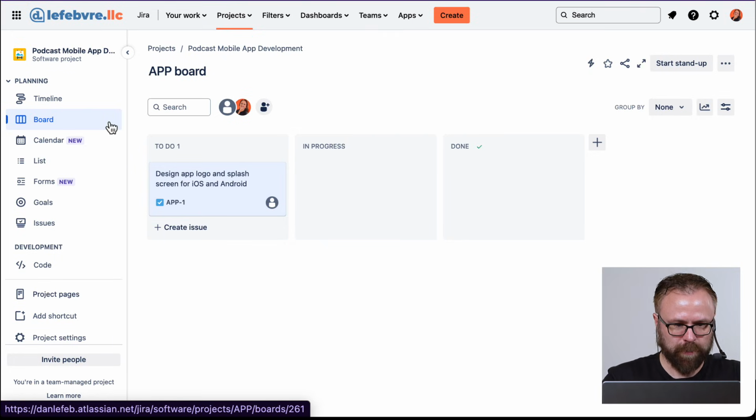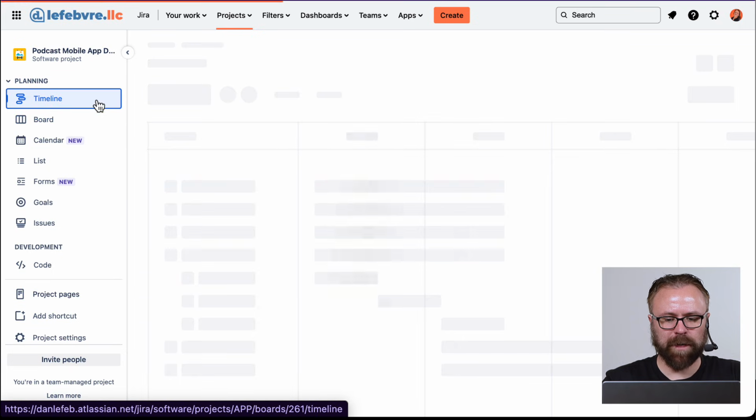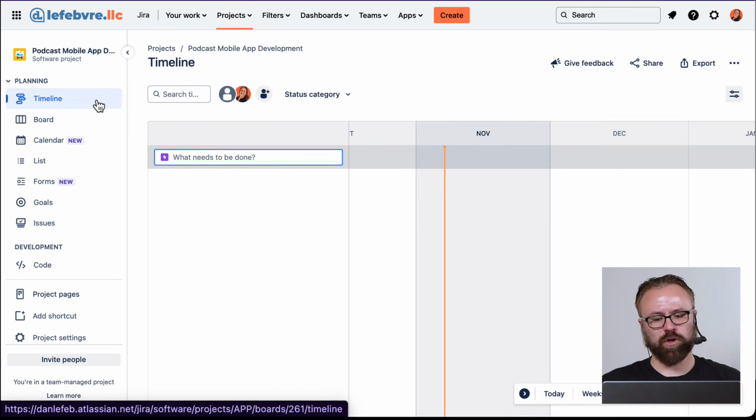But we'll be looking at it in more depth later on as we have more issues on the board to work with. Now, you'll notice above the board in the menu is the timeline. Now, if you are using an older version of Jira, this is called the roadmap. They changed that terminology, but it's basically a Gantt chart type view of the issues in our project, and we'll look at this in more depth later on as well.